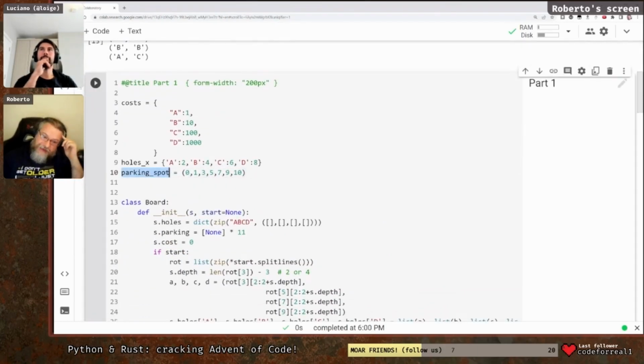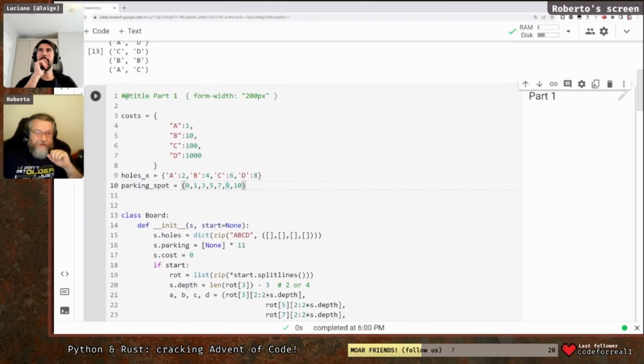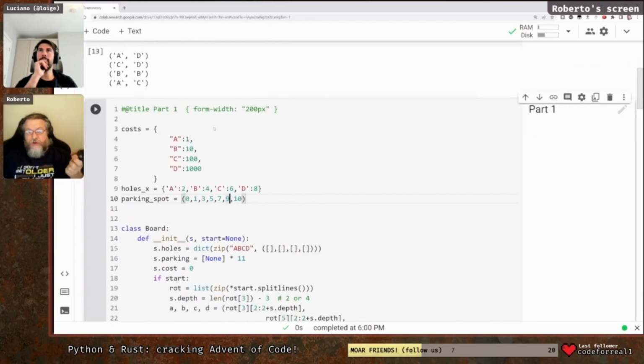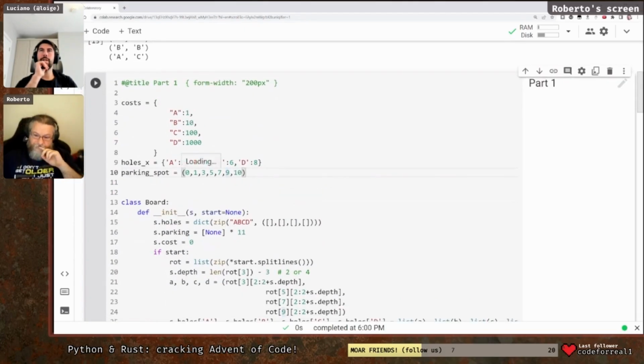Then I kept a list of what I called parking spots, even if they are the hallway slots. I didn't put 2, 4, 6, and 8 because there is a rule that says they never stop in front of a hole. If they are in front of the hole, they want to go inside. So I forgot to mention that. Yeah, that's a good point. When they are inside, they go outside, and when they are outside, they go inside. But these are the allowed positions outside of the holes. So basically, they never block an entrance.